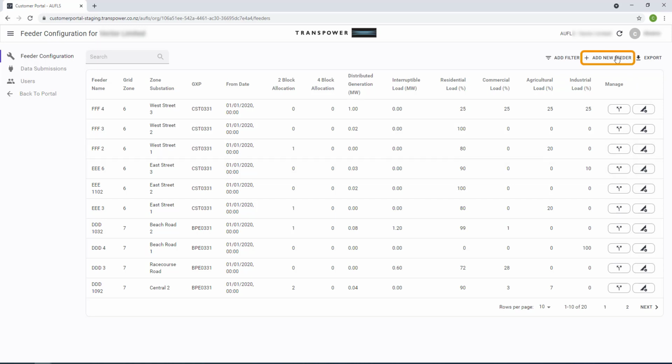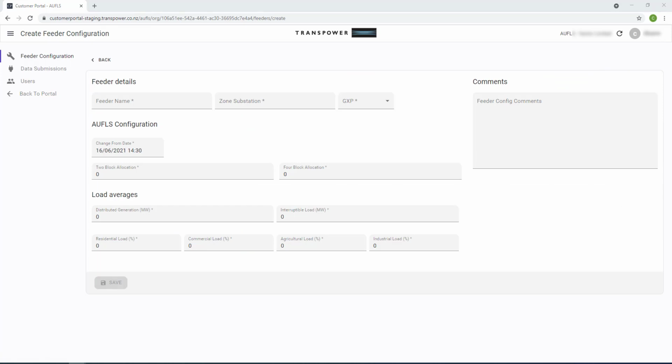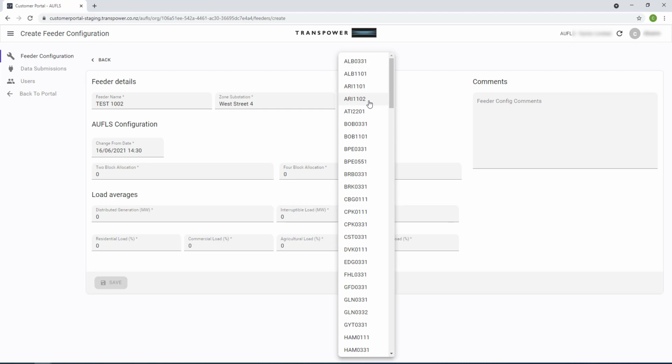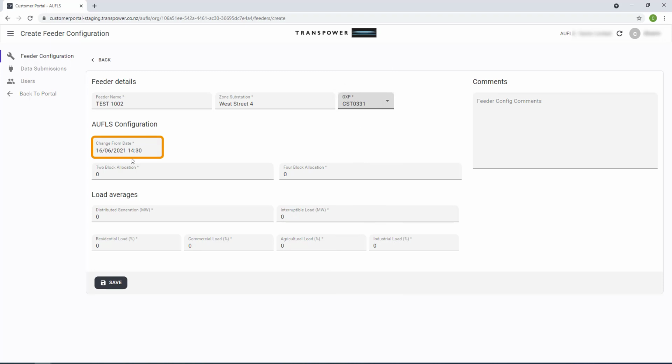To add a new feeder, click Add New Feeder in the top right of the screen. This will take you to the Create Feeder Configuration screen, where you can fill in the feeder details. The feeder name is the unique AUFLS feeder identifier. This can be up to 20 characters long. Enter the zone substation that the AUFLS feeder is supplied from. Select the GXP from the drop-down list. Now you can populate the AUFLS configuration for this feeder.